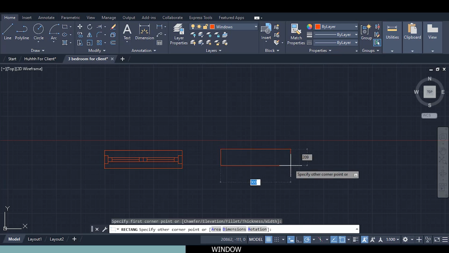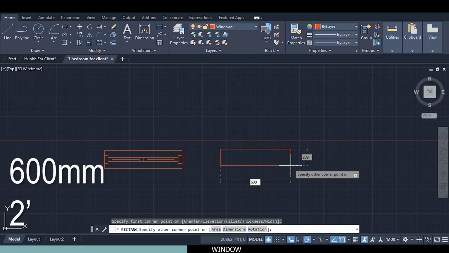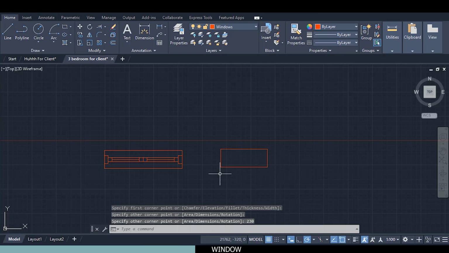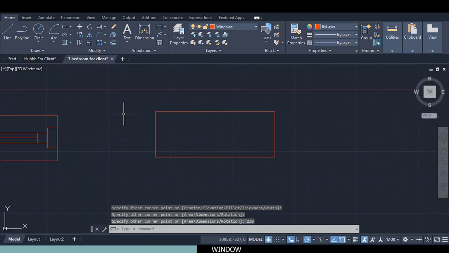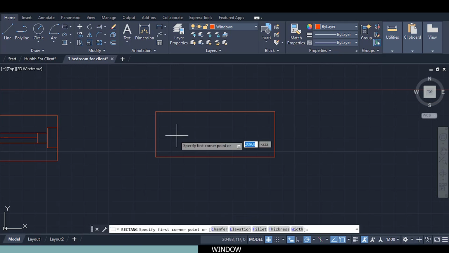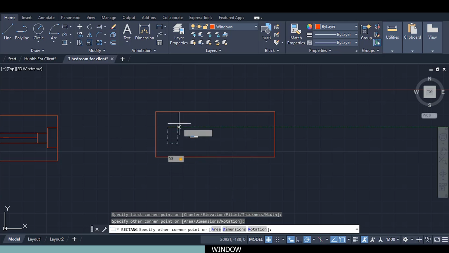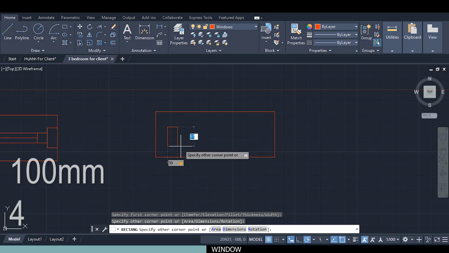I want the length of the window to be 600 millimeters, which is 2 feet, and then the width should be the size of our block, which is 230 millimeters or 9 inches, and then press enter. I will zoom and make a frame. Click once, come this way, I put the 50, press tab, and for this side I want it to be 100, which is 4 inches, and then press enter.